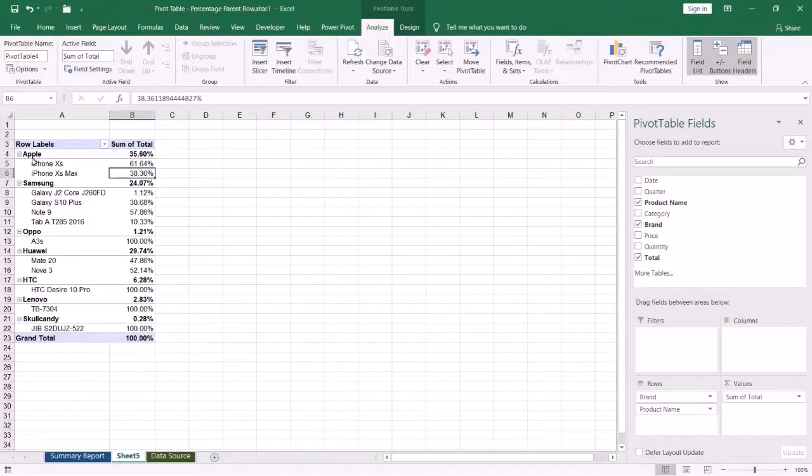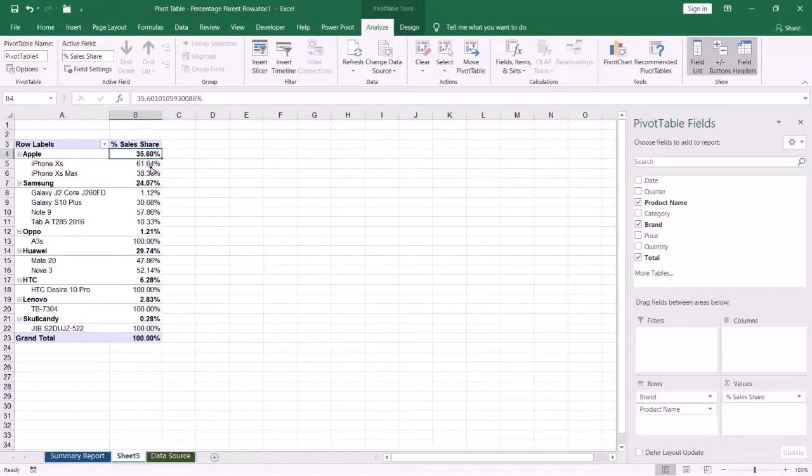Then I want to change the label for the total column, so I highlight the cell and type the label and press enter. Now you can analyze your data and make the decision you want.